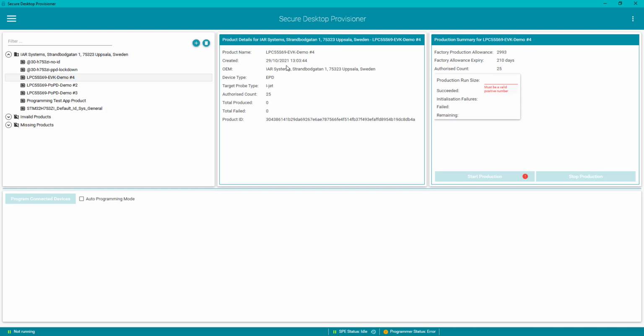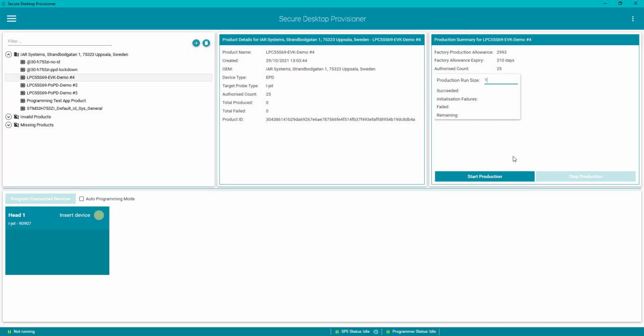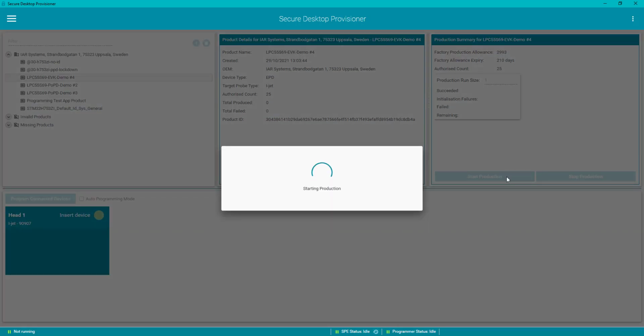To start production, we first need to define how many devices we'll be provisioning in this run. We'll also need to attach an IJET. Notice when I do that a programming head is detected, and we can go ahead and start production. Here, the security appliance is validating and decrypting the provisioning information contained within the product package. Once that's done, the system will be ready for a device or board to be connected to the IJET.